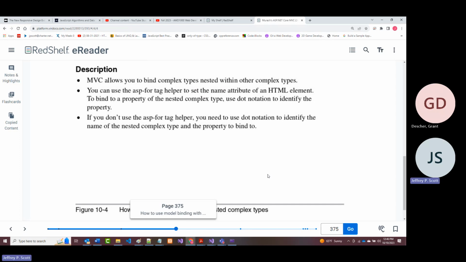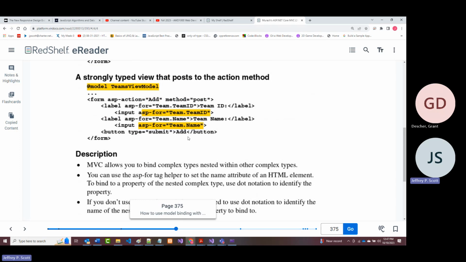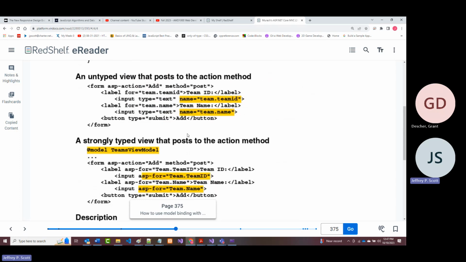That one of the strengths here is it allows you to bind complex types that are nested within other complex types. And there are two ways you can do it. Typically, you do it using the ASP tag helper. And they mention if you don't use that, you need to use dot notation to identify and kind of work your way down. They don't show an example of that here.